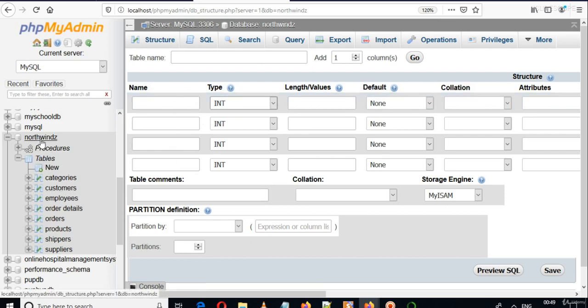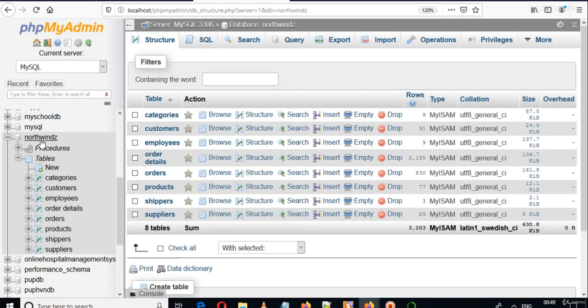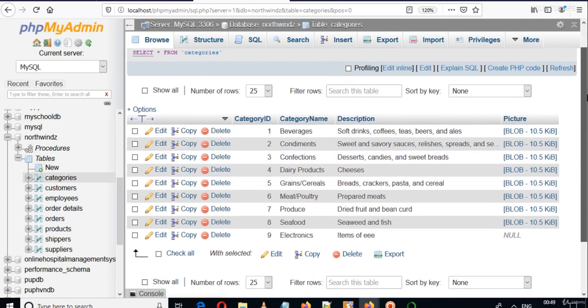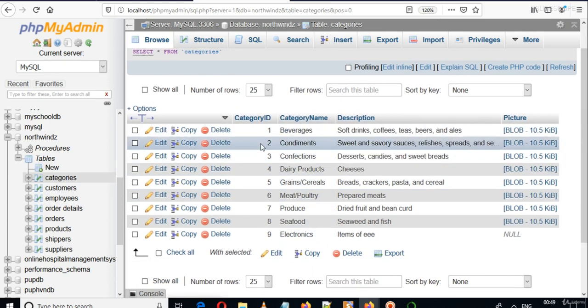In this database, which is provided for educational purposes, there are these data tables. The first data table is categories, then there is the customers table, employees table, order details, orders, products, shippers and suppliers. Let's take an example of categories here. You can see in categories there are 9 values, from 1 to 9.